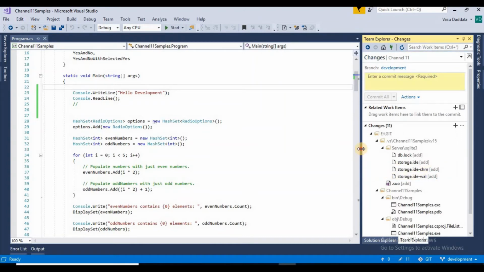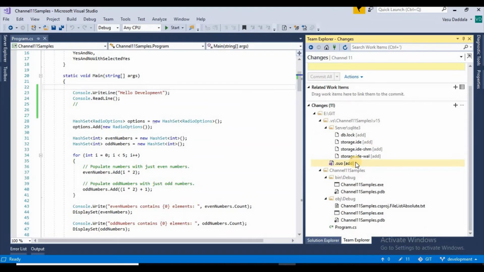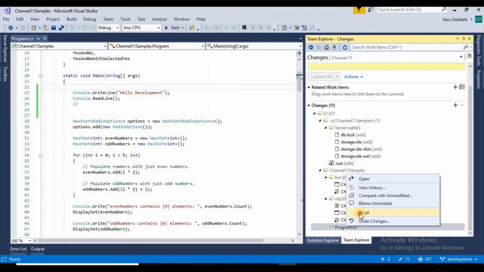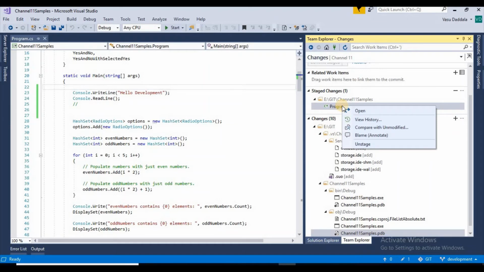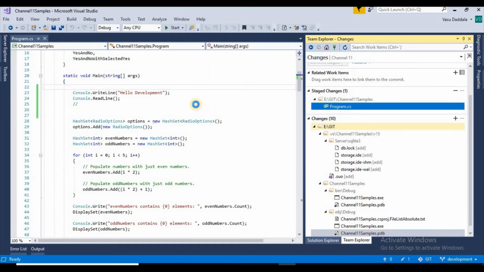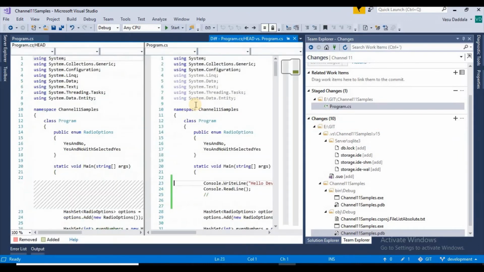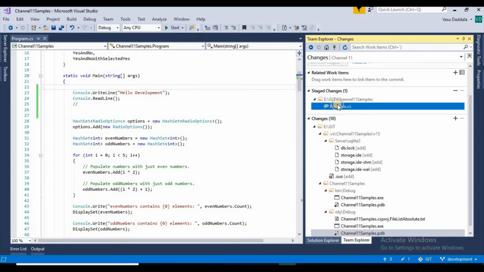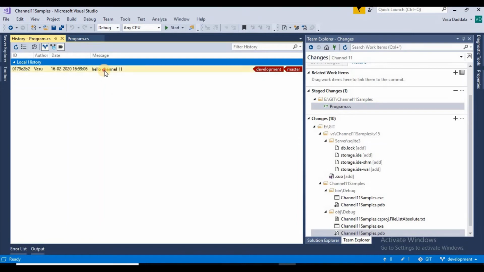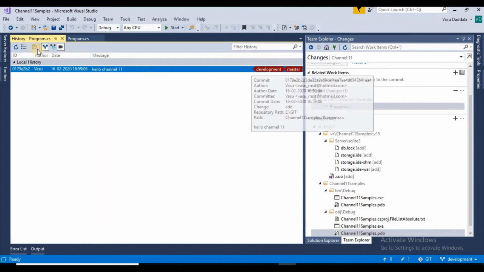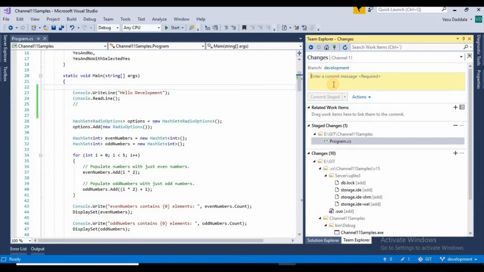Sometimes it may show pending for more files, which are not related. For that, you just go and stage that. To view the pending changes and compare them, we have compare with unmodified. So these are the changes being compared. If you want history, you can right click and see the history, how it is in Visual Studio, where it came from, master and development. So let me commit this one.